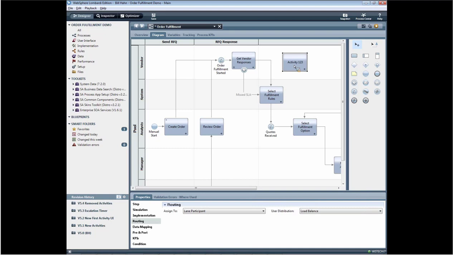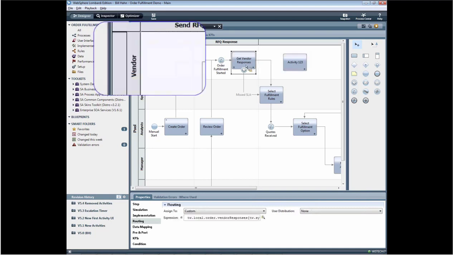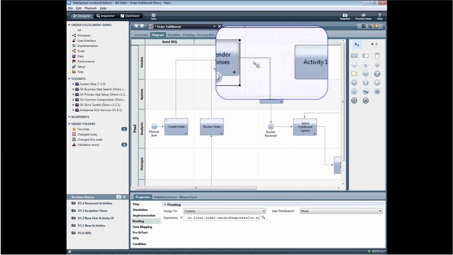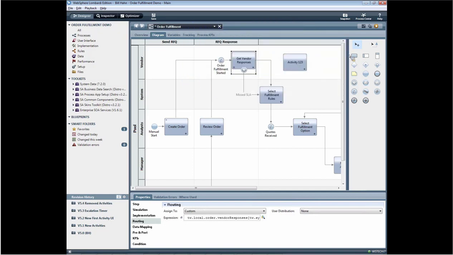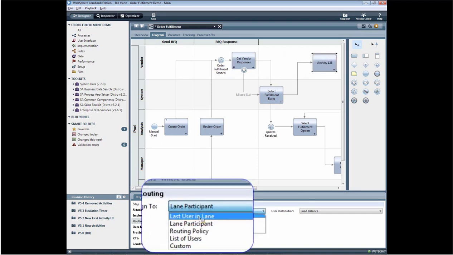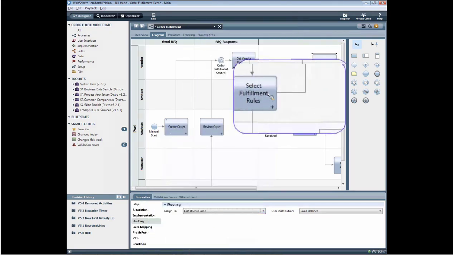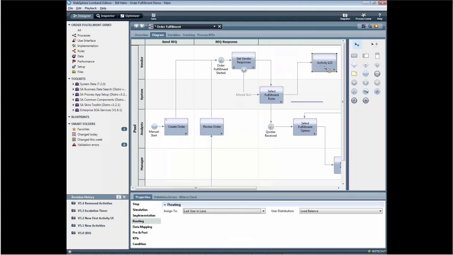What if Bob the vendor is working on this order, and when it gets to this step that happens later in the process, I want to make sure that Bob works on that same order because Bob's already familiar with the customer and the order. Well, what I can do is switch this from lane participant to last user in lane, and now when this order progresses through the process down to this activity, it's going to end up back in Bob's inbox, right? So I can't teach you everything about the way the process designer works.